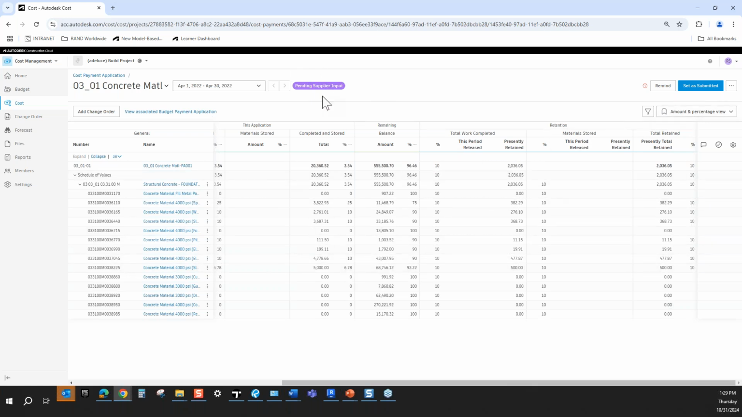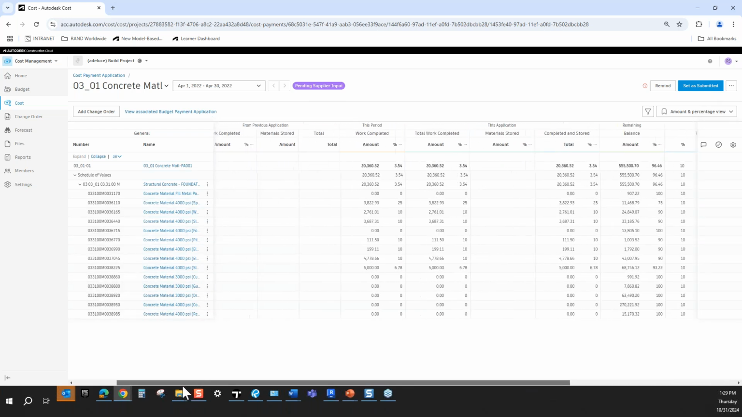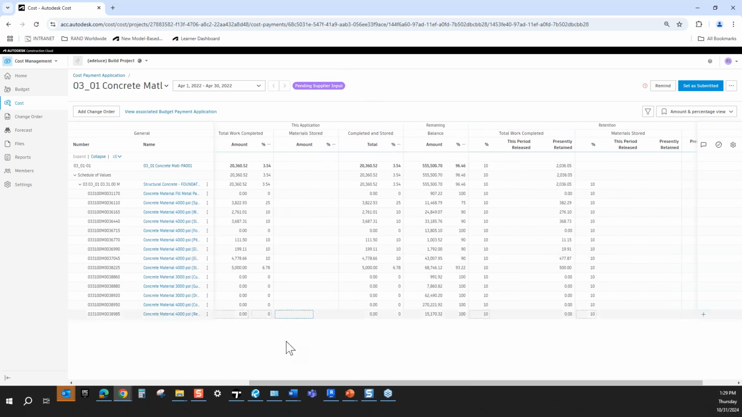However, typically that step right there can be skipped over if you are entering it in manually like I am doing. A lot of the times this step right here is if everything was zeroed out and we wanted our supplier to input all of what they completed and then submit to us, that's what this step is going to be for. So that's why it's saying pending supplier input.